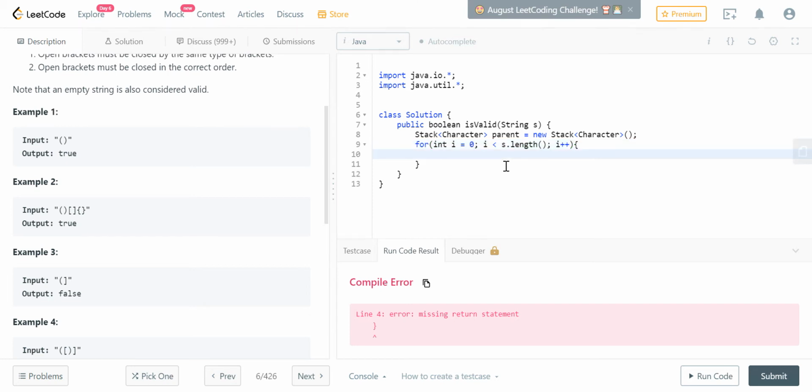All right. Okay, so now, yeah, we are going to... Sorry, I just got lost there for a second. Parent.push s.charAt(i). This gets the character in the corresponding position, i, and push it in the stack character.